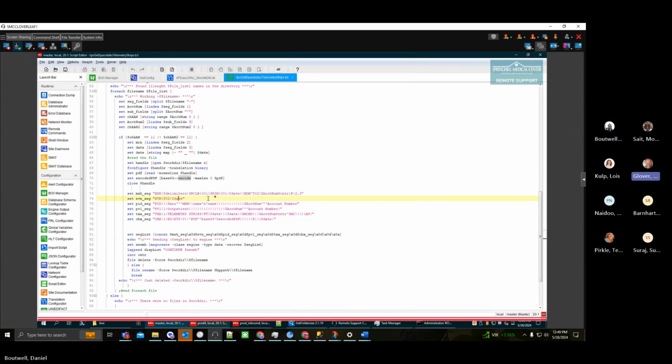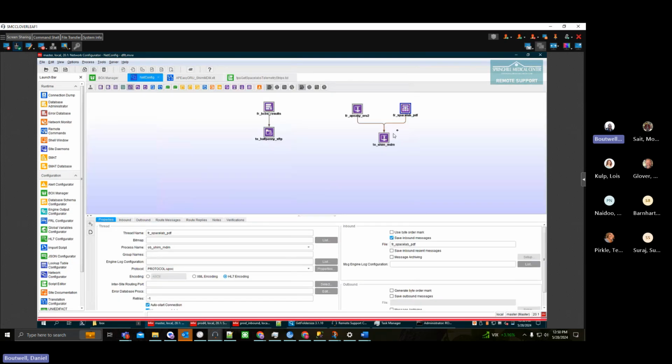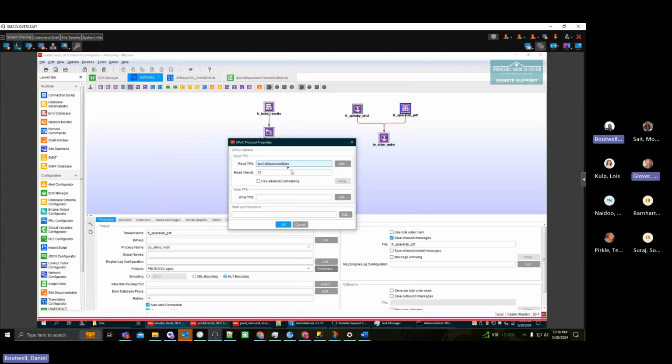So these PDF documents are somewhere out on a UNC share path, and then when they drop into that folder, something monitors it, grabs it, encodes it, and sends it. Exactly. We just check the folder maybe every 30 seconds to see if there's anything out there, which is all set up right through here in our UPOC. We just read every 15 seconds to make sure there's nothing out there. That was the piece I was missing. Okay, now it all makes sense.